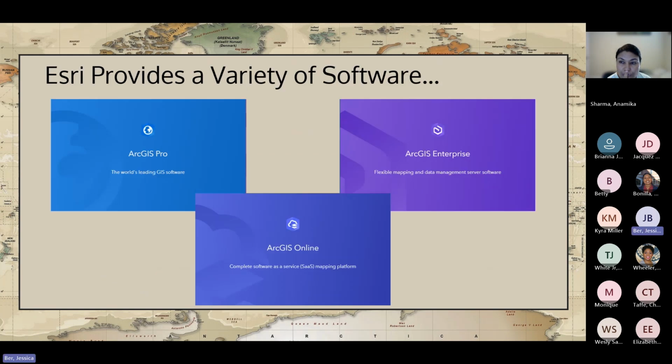So this kind of goes into the question a little bit. There are three kind of groups of software for Esri. They're all called ArcGIS now. They used to be called like ArcMap and stuff like that. They're all under the name ArcGIS. So we have the desktop application, which is ArcGIS Pro. That is downloaded onto your desktop. You open it on your desktop.